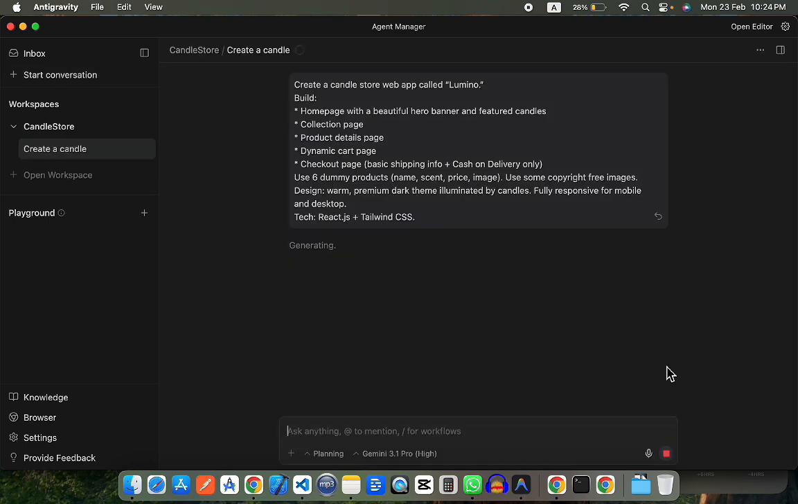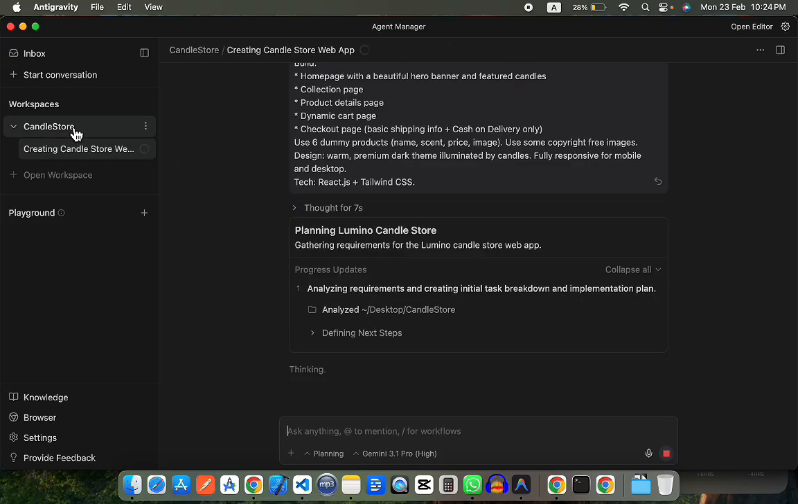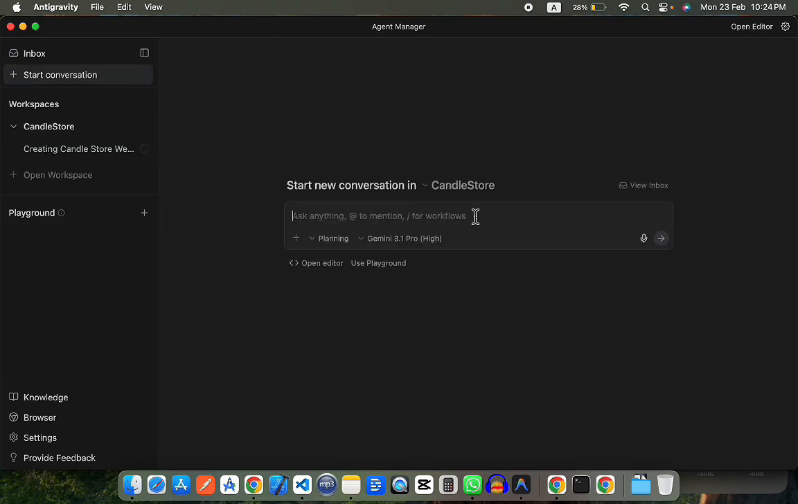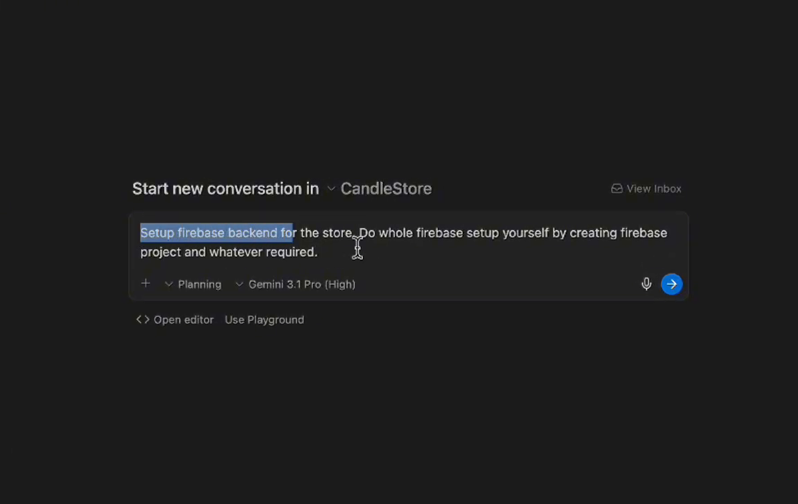So, submit. Front-end agent is running. Now, we will start another agent to set up the backend and database. For that, I will open another chat window. We're going to use Firebase for the backend, which is by Google and free for small applications. Set up Firebase backend for the store.